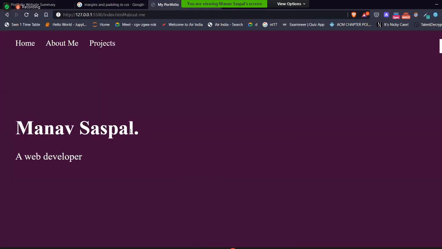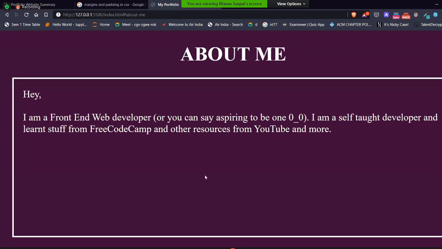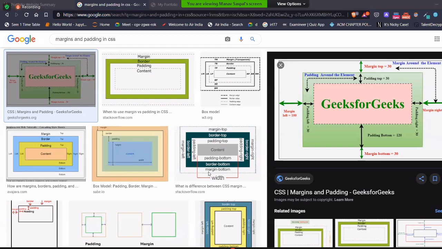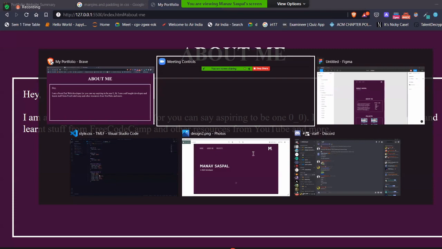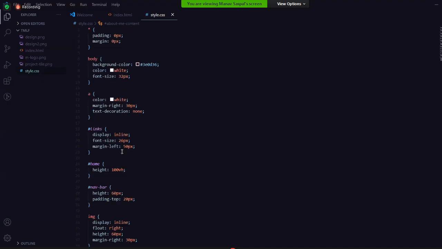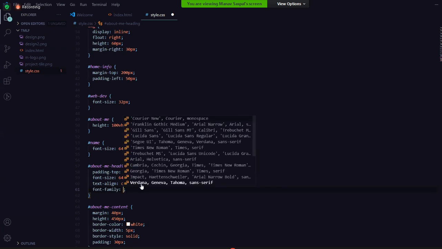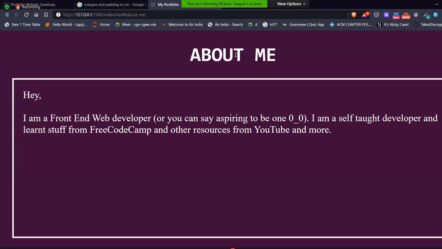Now, the text that I use in here looks pretty bad. You'll see, this is the most basic text that you can have. So one thing is you can use Google Fonts. CSS has a property for this. What do we use as an example? Let's use the about me heading. I can make the font family something, maybe monospace. All right, I did this, and you'll see it being monospaced.